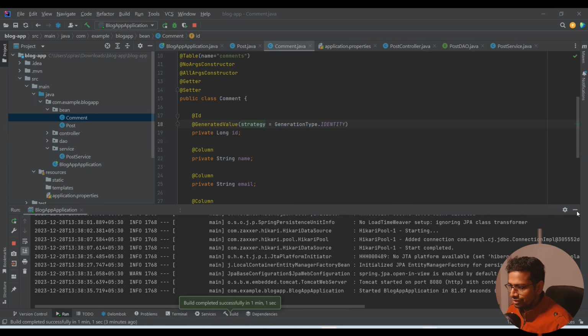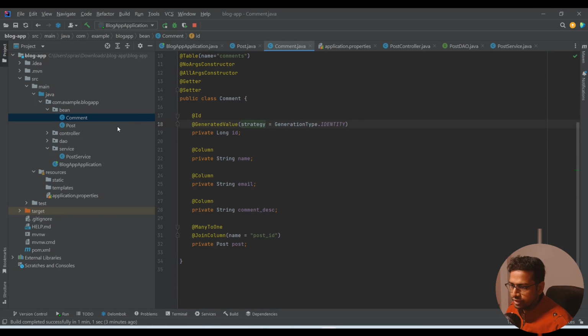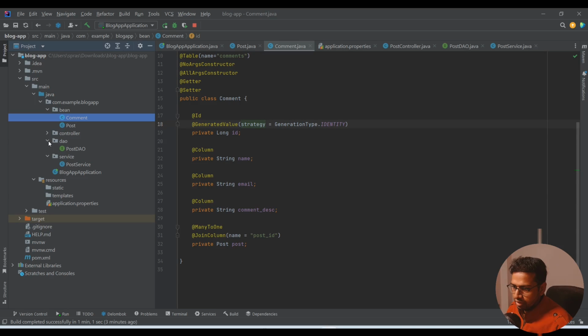So the structure is ready. We are done with our bean class. Now what we need is to create a service and DAO layers. That is what we did for post as well. So similarly we will do the same.